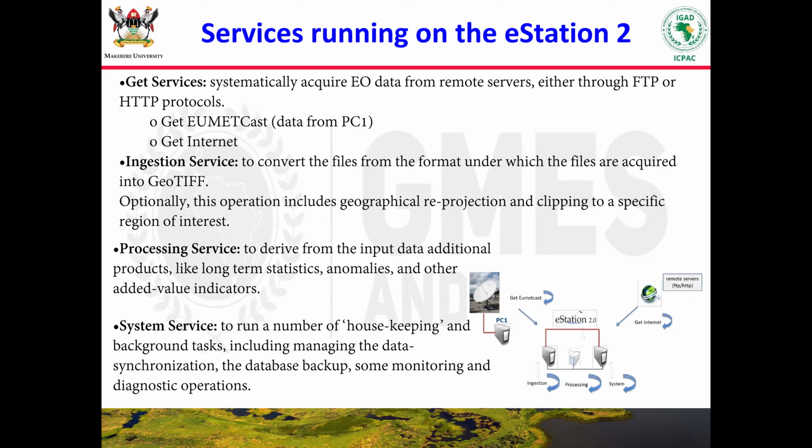So what that will do is that it will clip the data for the ICPAC region, or IGAD region in this case. If you've selected SADC, then it will clip data to only the SADC region. If you've selected North Africa or Southern Africa, then you will clip the data for only those regions. Then we also have the processing service of the eStation. So this service basically helps to derive additional products from the input data.